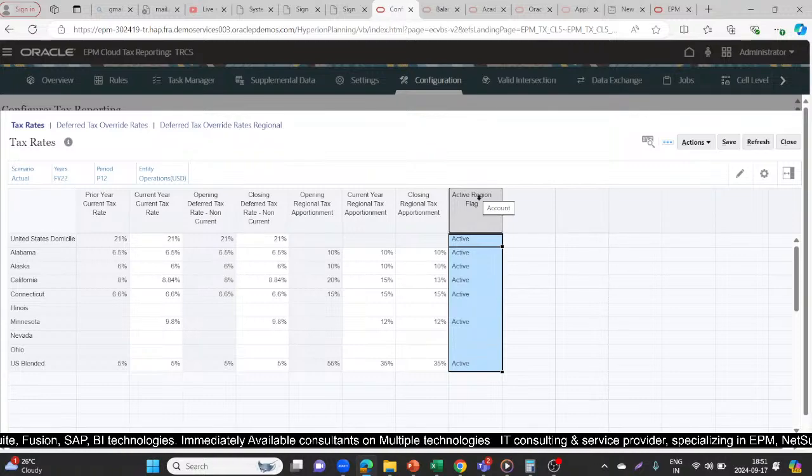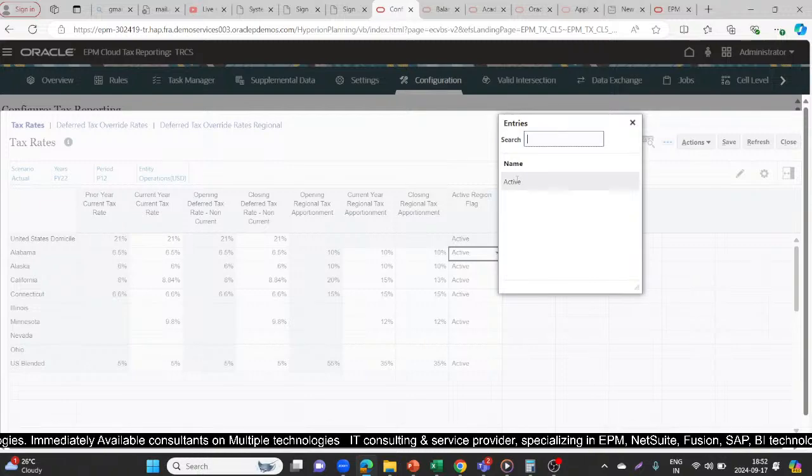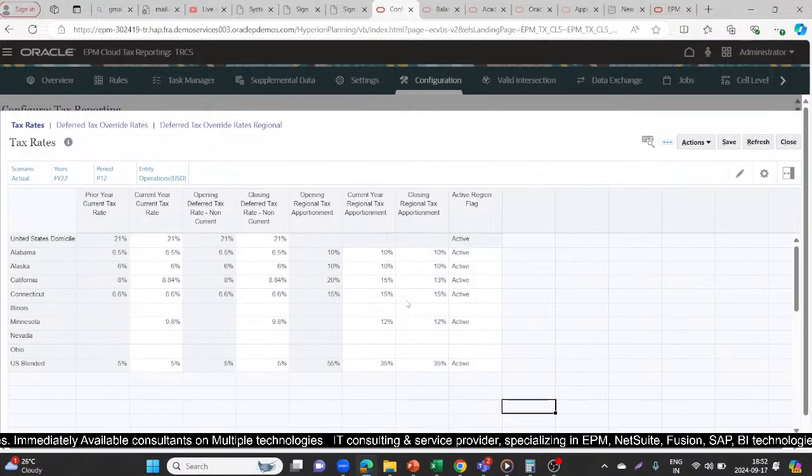In order for data to flow correctly between the national and the regional jurisdiction, you must set the active region flag for each active jurisdiction in the national tax rates to active. So you'll get the drill down button here, you can set it to active. So these all rates will be active.